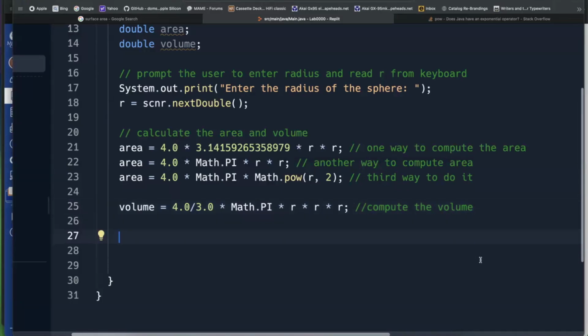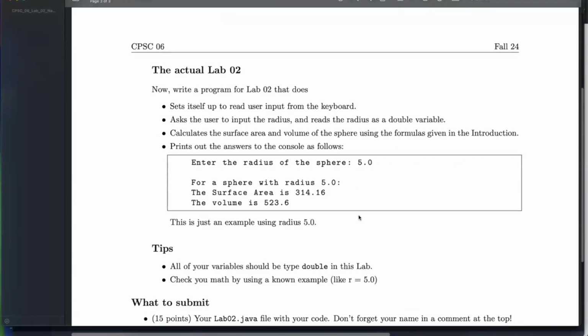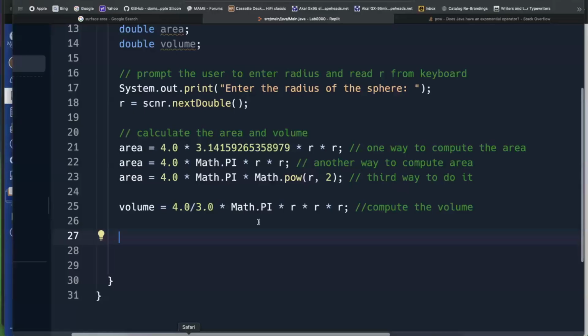Now, once we've calculated the volume, then what? Well, after we calculate the volume, we want to print out something like this. So we want to say for a sphere with radius blank, right, this number needs to be the same as this number. So it has to be dynamic. The surface area is, in this case, 31416. The volume is 523.6. But we've just calculated those, presumably. So what we want to do is output our answers. So output answers.